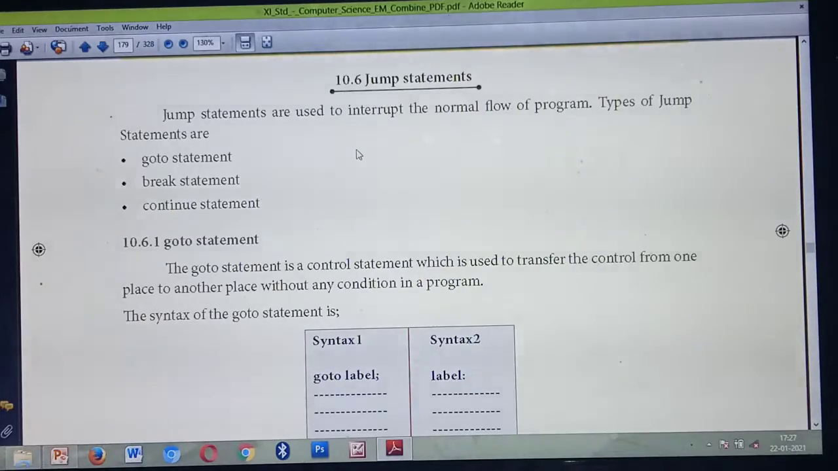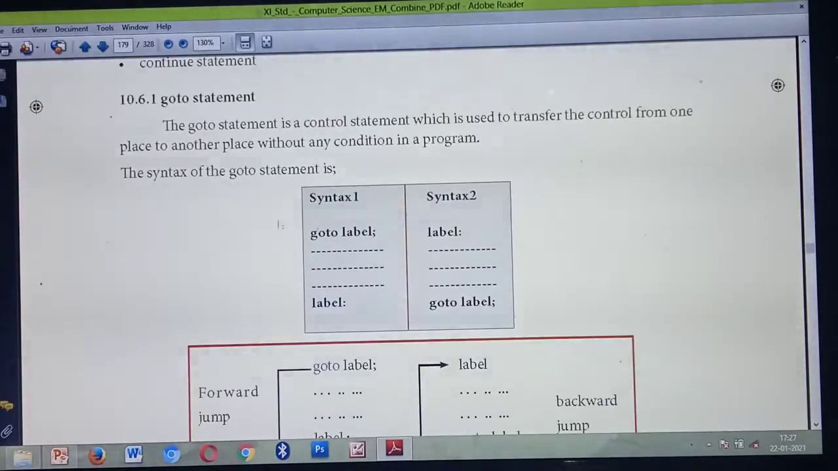Okay, so under the jump statements, there are totally 3 types of statements. What are the 3 types of statements? First one is the goto statement. Second one is the break statement. Third one is the continue statement. Very important topic, jump statements. Okay, so first one is the goto statement.